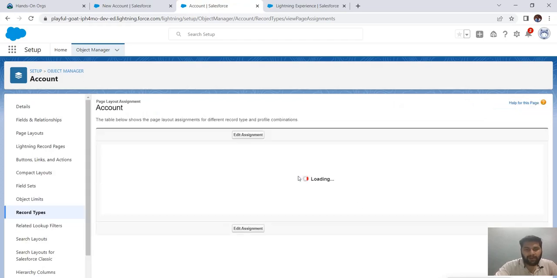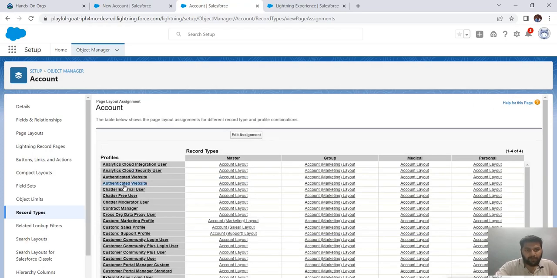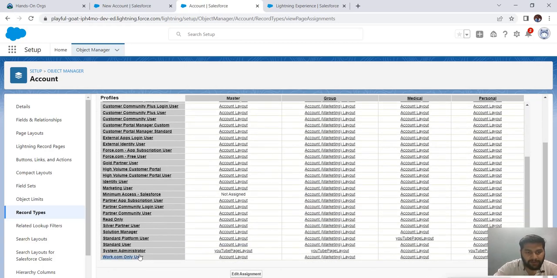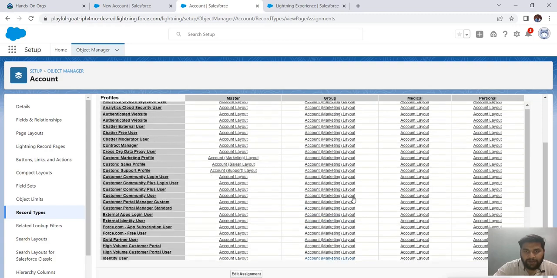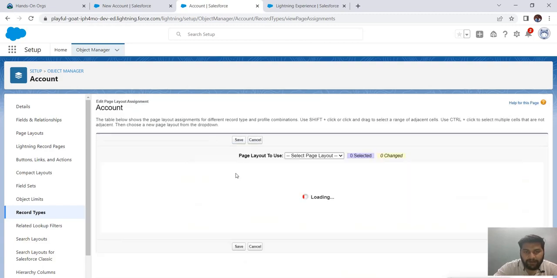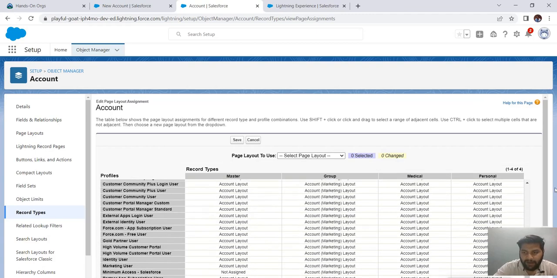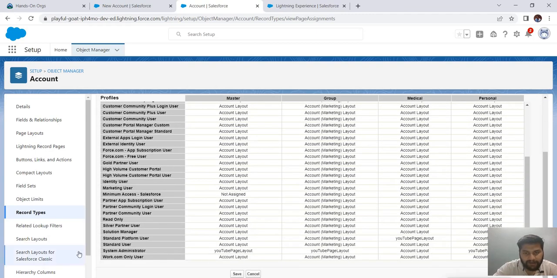Okay, and you will see here this is a profile, this is a record type, and these are the page layouts assigned to a profile with respect to a record type. Since we are talking about medical and that for system admin, say we want to change the page layout for this one. So we go edit assignment. We are talking about medical record type for the system admin. So this is medical and this is system admin.